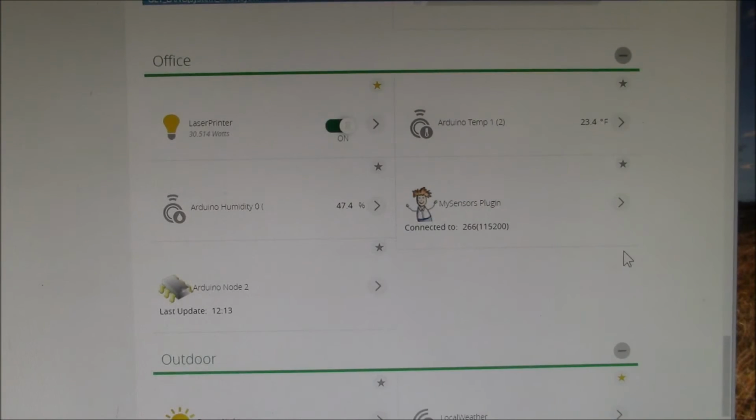So in this case, the humidity sensor creates 3 devices. One is the parent node, named Arduino Node X, so the number here will increment with each node that you add. Then there are 2 child nodes, one for humidity and one for temperature. Different sensors will make different numbers of nodes.